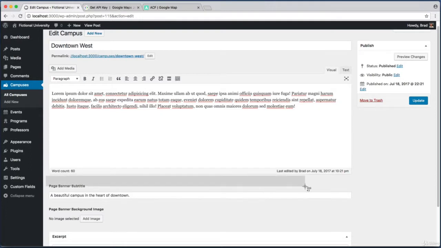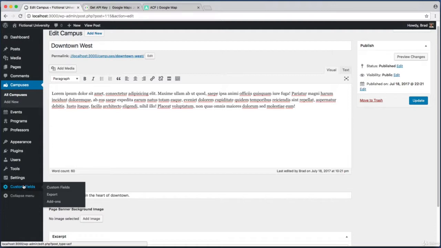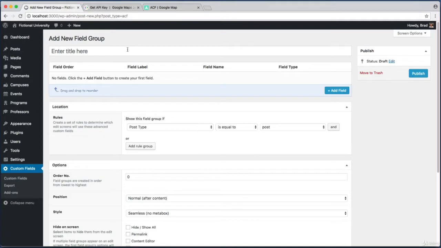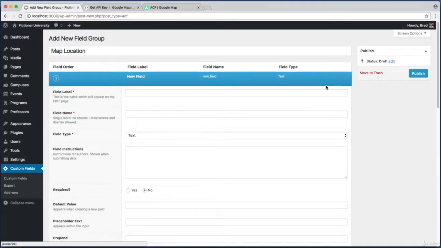When you want to add a new custom field, we can make use of our Advanced Custom Fields plugin. So down towards the bottom of the sidebar, let's click on Custom Fields. And let's create a new field group. So Add New button. Why don't we name this group Map Location? Okay, so that's the group name, but we need to create the actual field. So Add Field. Why don't we also just name the field Map Location?